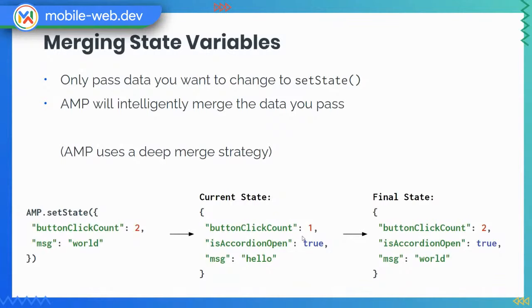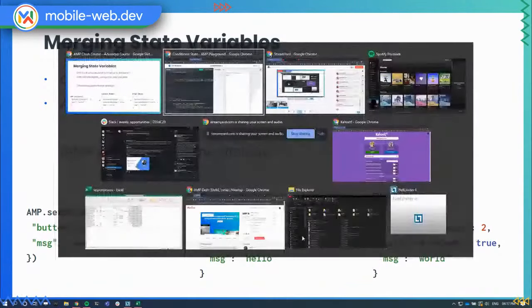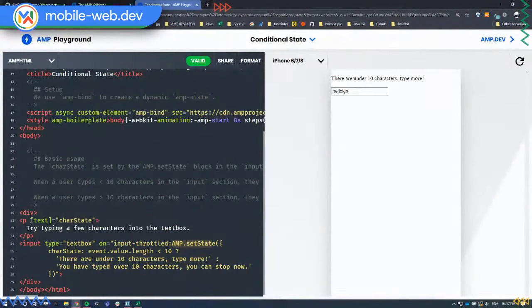Is char set the name of the text box? Char set is not the name, I think it is the ID. Let me go back to the playground. So yeah, this is a text manipulator. I will be talking about this later, how this particular statement is used in order to show different types of data.